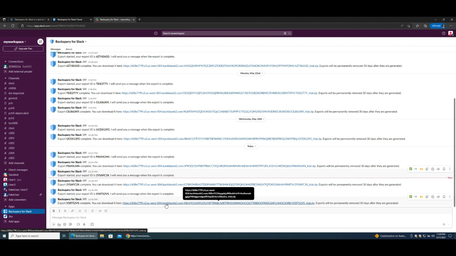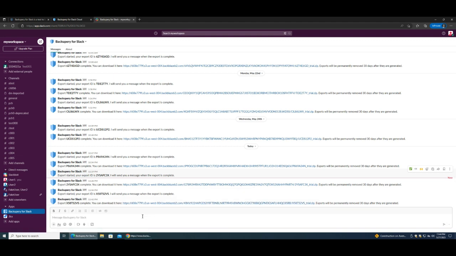So as I previously said, there is no way at this moment to schedule the backups, in contrast to the desktop application that allows you to do that. So if you need to perform scheduled backups, you should run them manually at this point.